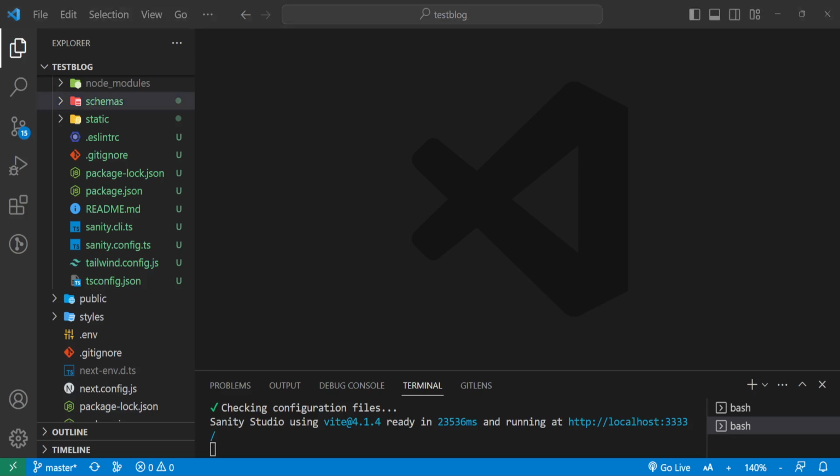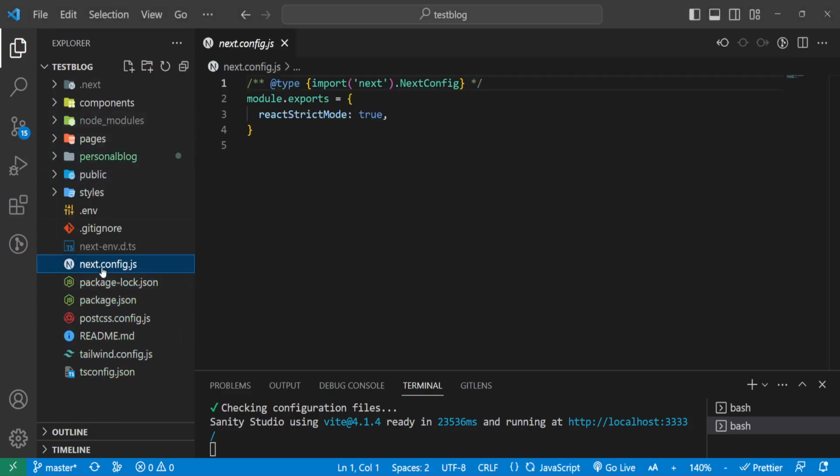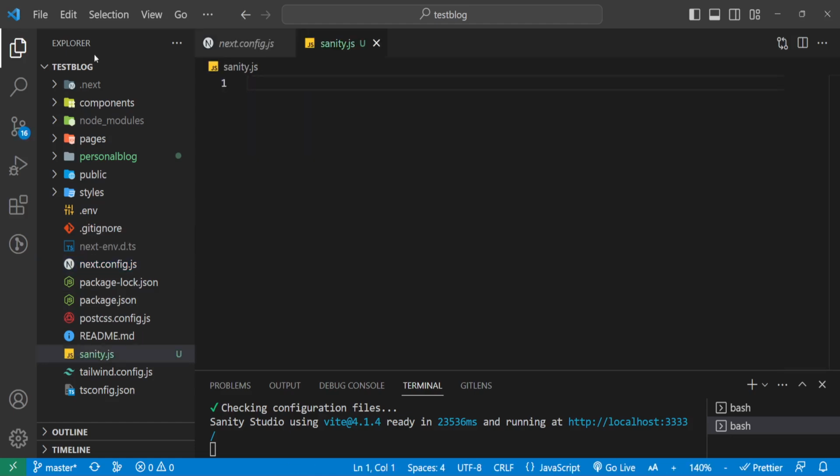To create that connection, I'm gonna go in my top level in my Next.js application, not inside this personal blog, which is under Sanity, not that one. So in the top level of my directory, I'm gonna create another file, and that file I'm gonna name sanity.js. You can make ts or tsx. I'm gonna make js. JavaScript is better to be there.